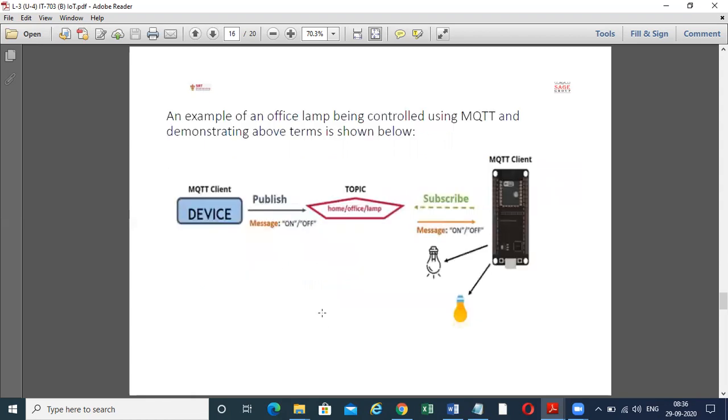Now, this is one scenario of an office LAN being controlled using MQTT, demonstrating the terms shown below. That is the MQTT client, the device that publishes the message on or off. That is the topic, home office LAN, this is the subscribe, and the message is on and off.